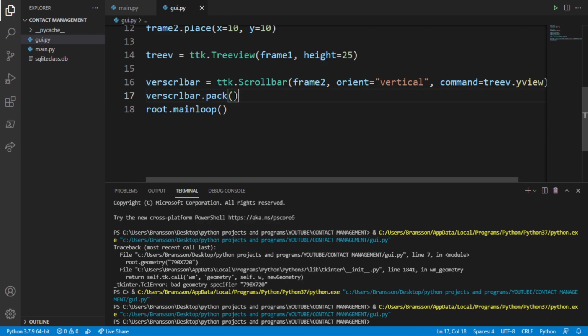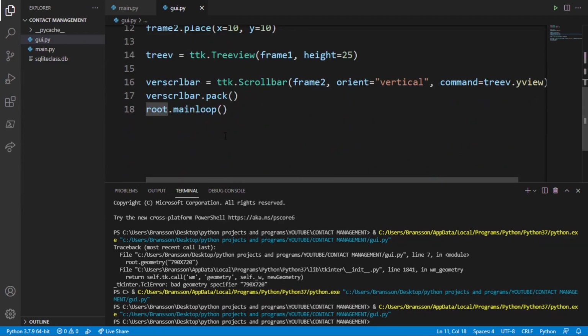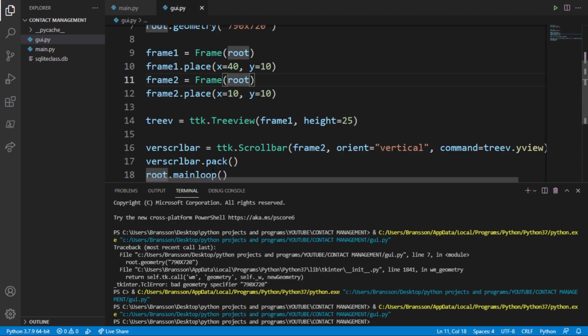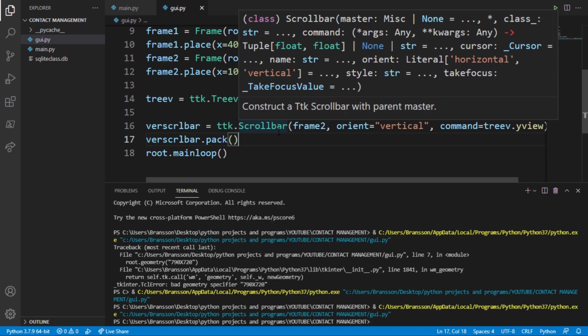.pack just means that it's going to place it directly, automatically, to make it take over the whole frame 2. Place means you place it on the screen with some coordinates. But this one is not going to take over the whole screen, it's going to take over the whole frame 2. Remember that it's going to treat a frame as a sub window. So that's what we want to happen there.